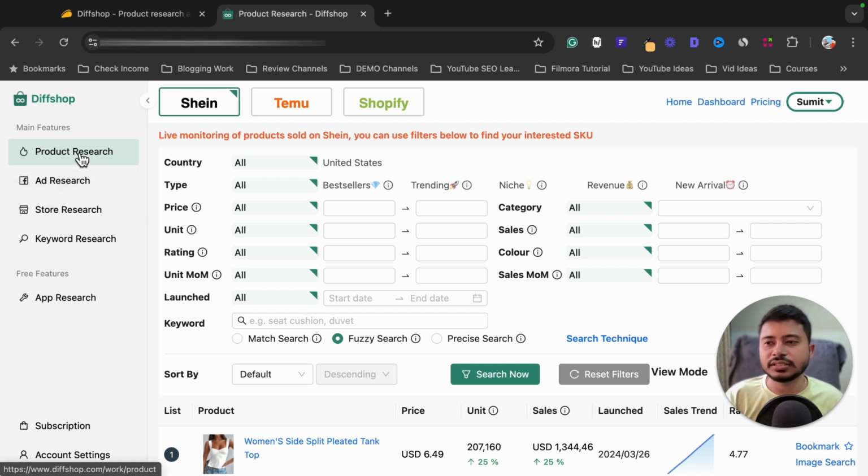From here, as you can see, the first tool in Diffshop is the product research tool. With the help of this product research tool, you can find the best selling and trending products across Shein, Temu, and Shopify stores. And there are lots of filter options like country. There is currently one country showing in the product research section, which is United States. There is no other country available, so you should keep this in mind.